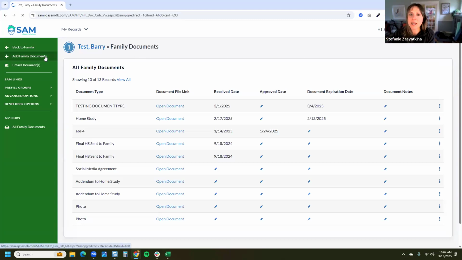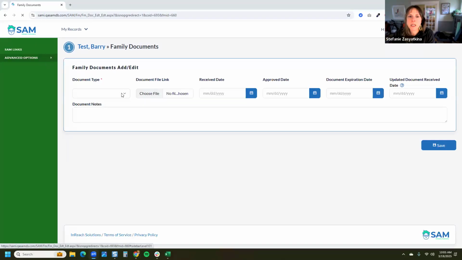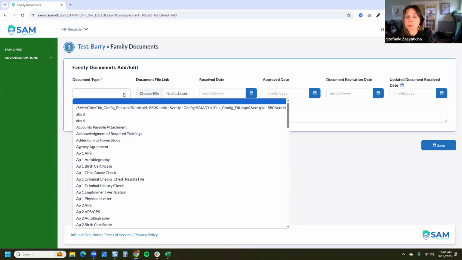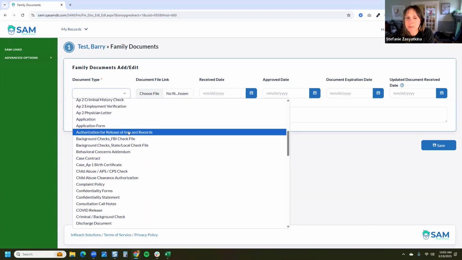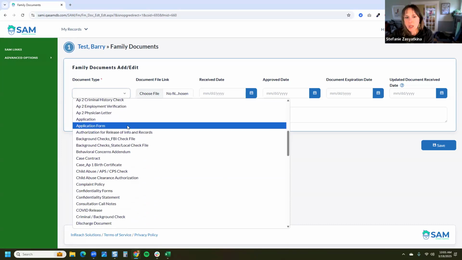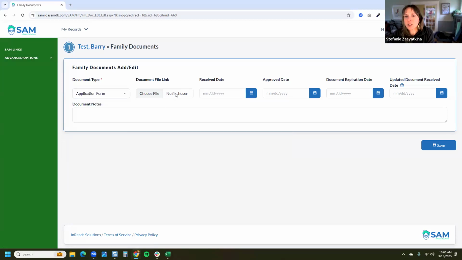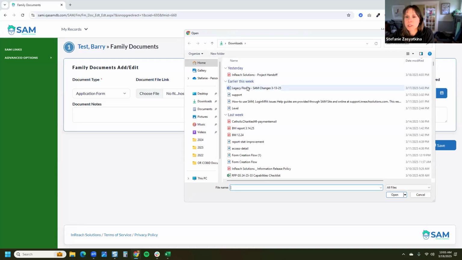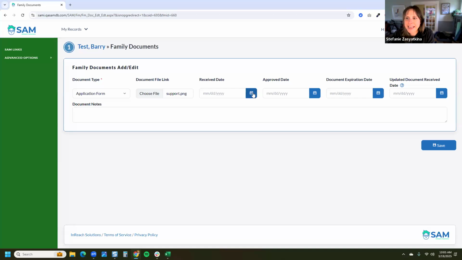So real simply, you can add a document record using an add form, and you will always set the document type. This is just your team's description of what this document is. So I'll choose a form here. I'm just going to stick in something like this. And you can add any of these dates or anything else.